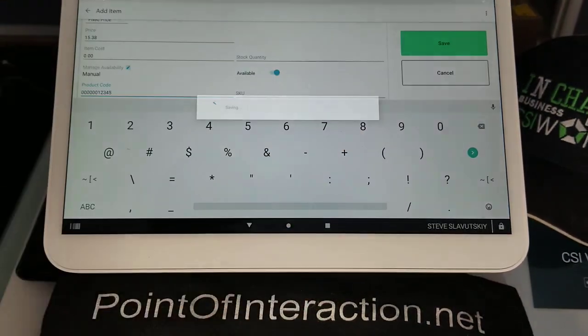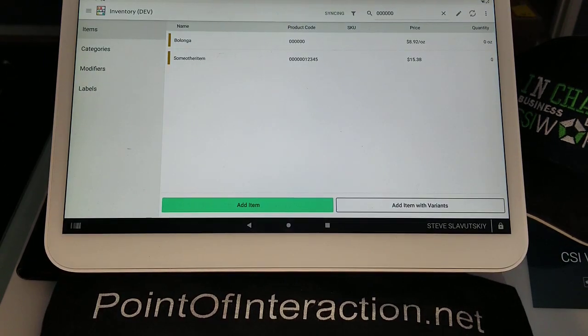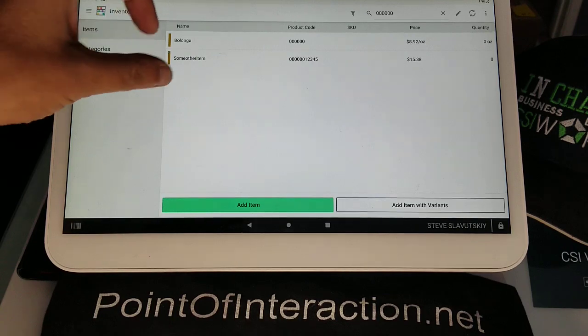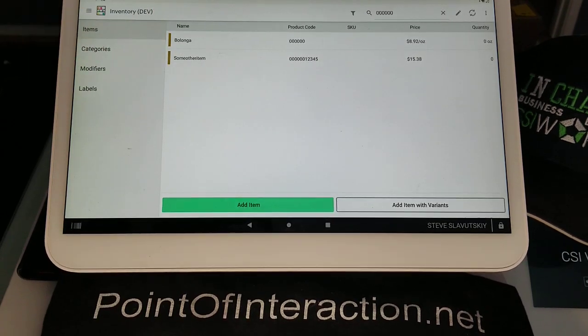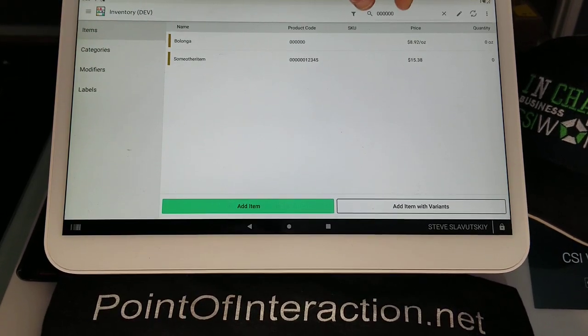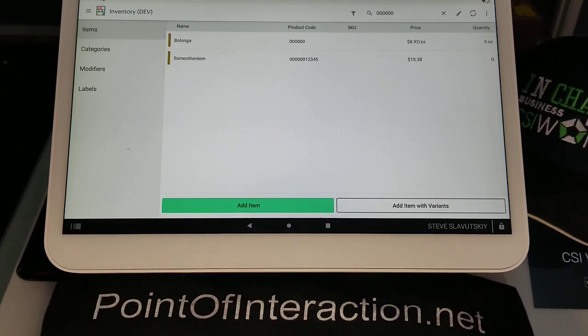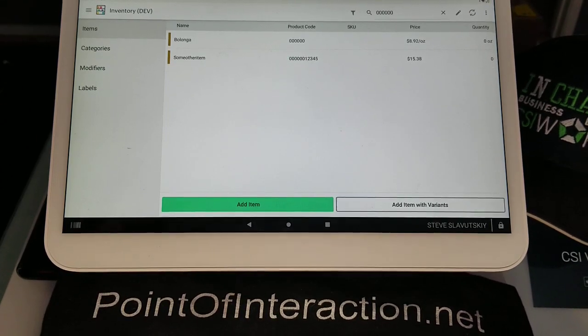Hit save. Okay, so now it is no longer unique because there are two items coming back as a search result when we put in this code. And it is bad. It cannot be done. It never is done.